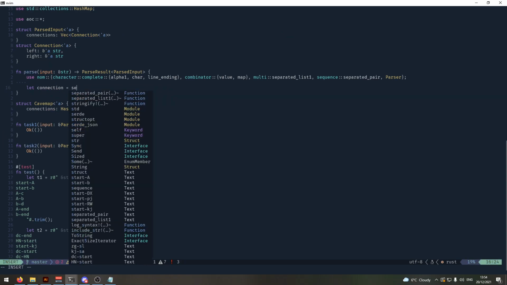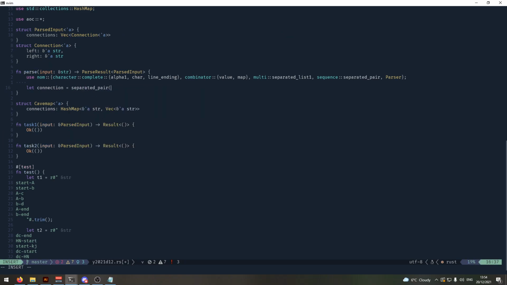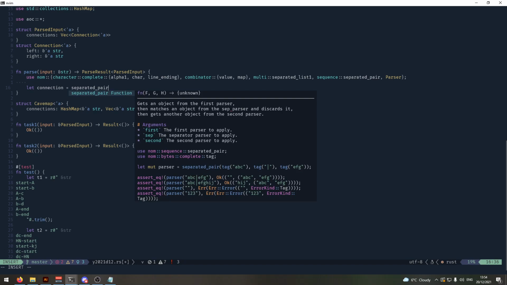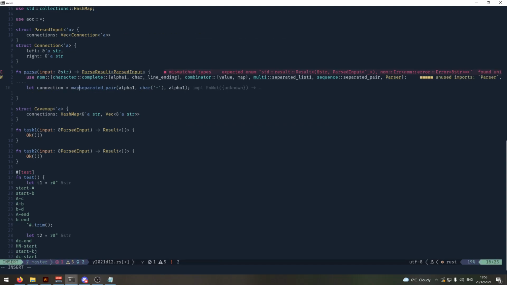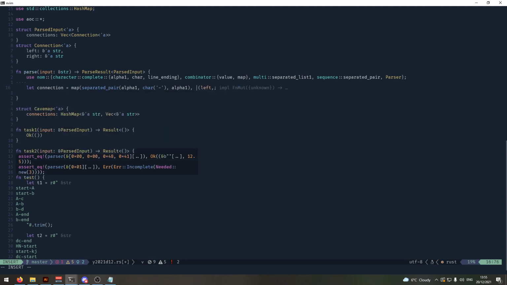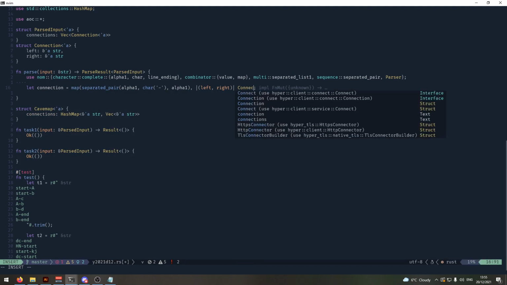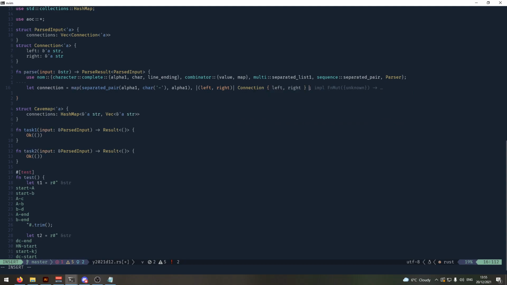So here what we're looking for is a separated pair where we have got alpha1, a character of a hyphen, and then alpha1 again. So that should map to a connection, and then we want to map that from left right into connection left right.